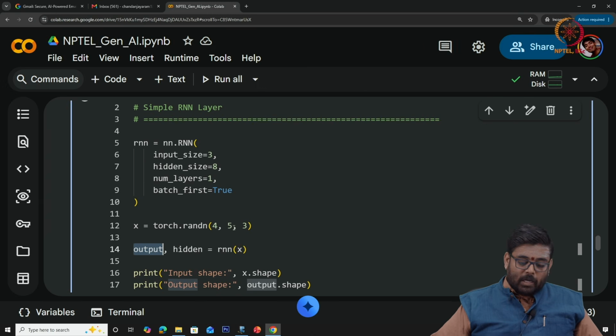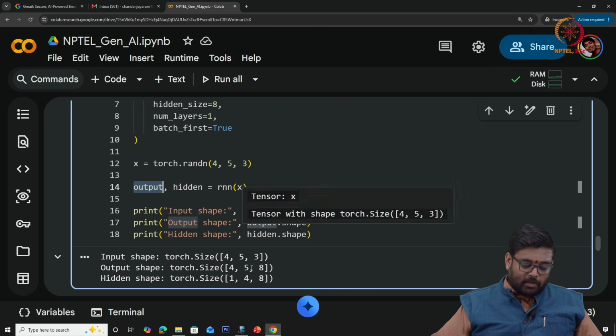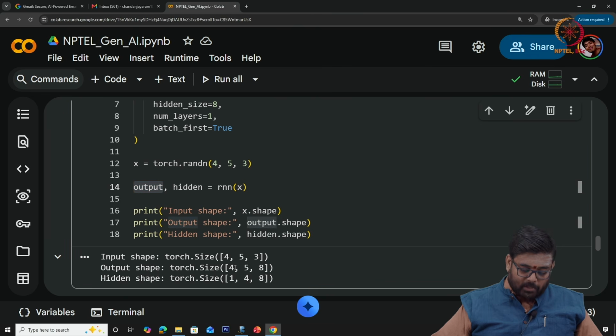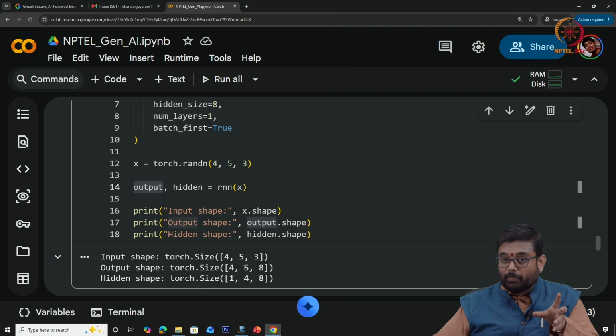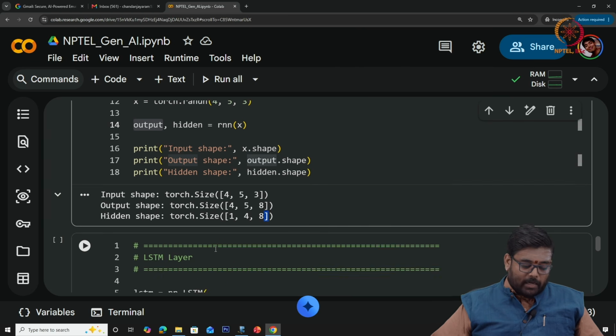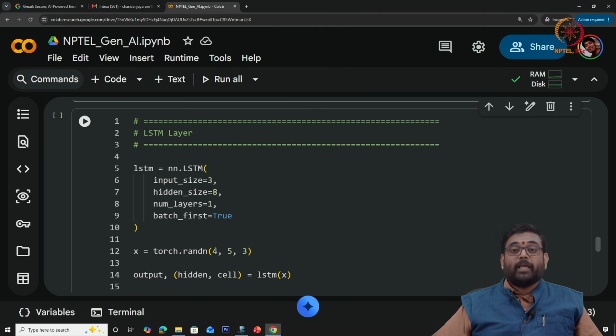That is what you get as output and hidden. We can look at the shape: x is 4, 5, 3, and then y, for each of those 4 examples, for each of those 5 sequence steps, gives an 8 length output. This is your y, the output, and then the hidden, for each of the 4 examples, gives you an 8 length vector. This is the overall way of working. This is the RNN, and similarly, now let us look at LSTMs.